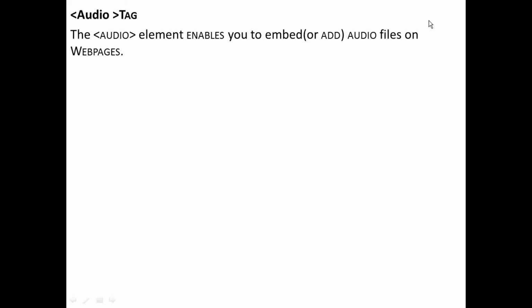So audio tag, for that we have to use the audio tag to insert the audio file onto the web page, okay. Next we have an audio element. What it does, an audio element, it enables you to embed or add audio files on the web pages, okay.